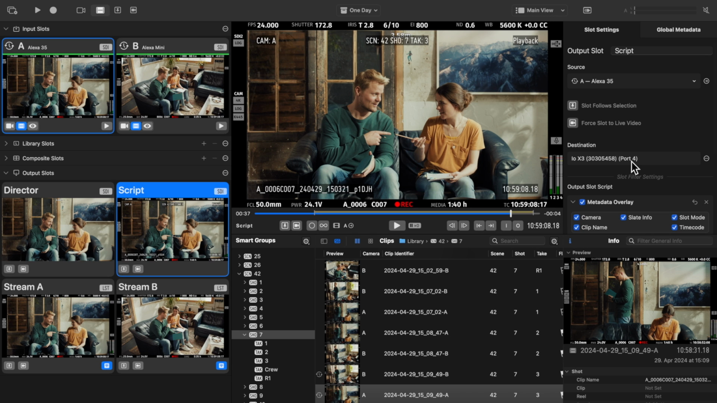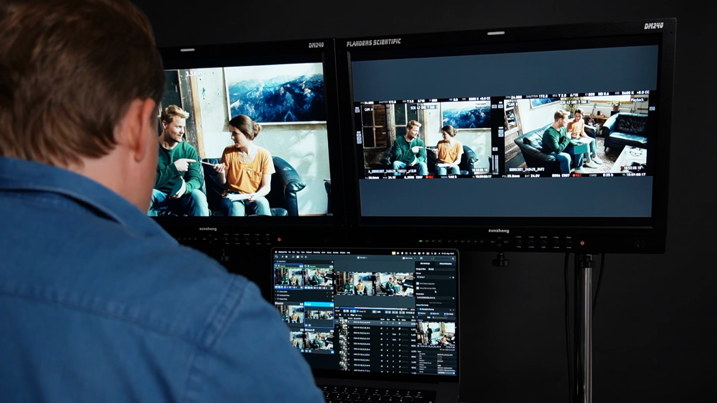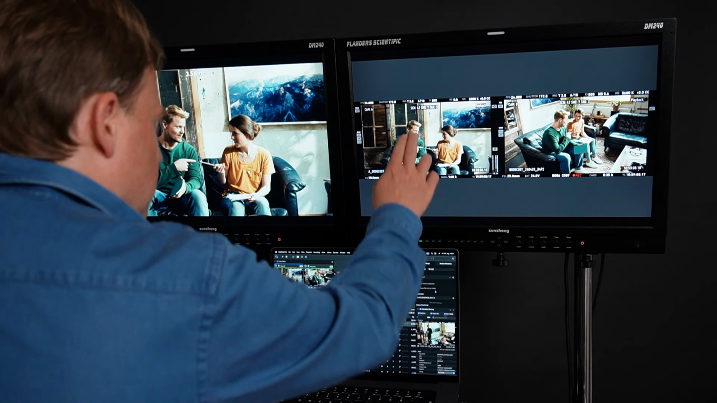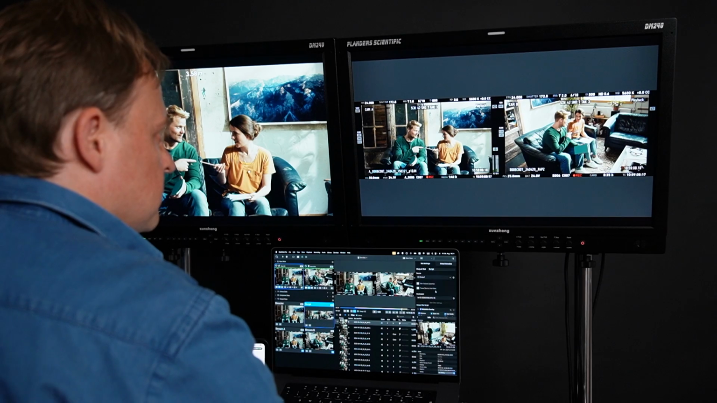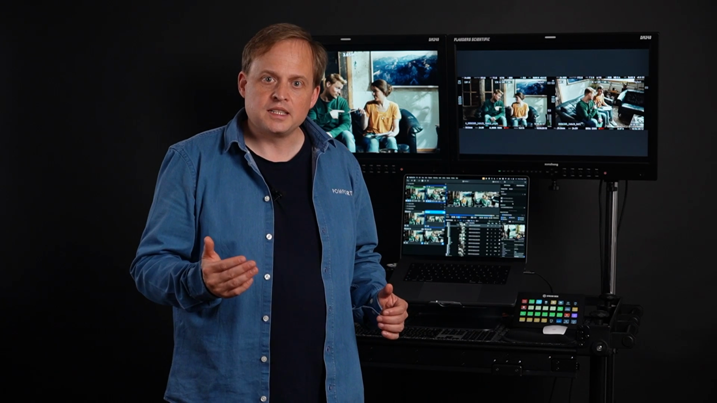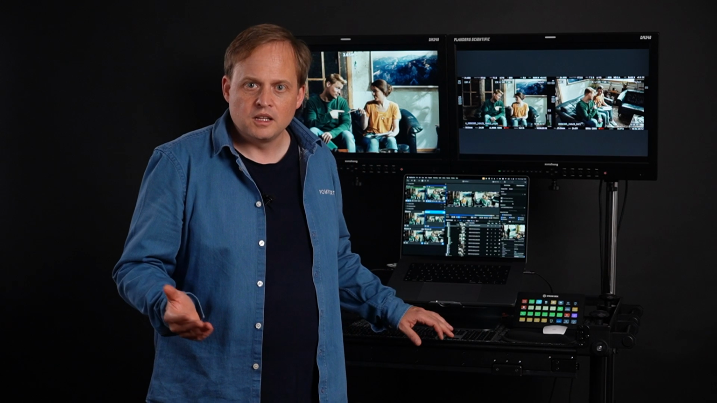Maybe the script supervisor wants to see both camera angles in the same view. No problem. Just change the source to our composite slot. As the filter is applied to the output slot, the metadata overlay is also visible on the composite. So having this flexibility is very powerful, as you can tailor the views exactly how the viewers want it. Overall, the slot system gives you very flexible control of who sees what, on which device and how, while also maintaining a transparent overview of all signals.